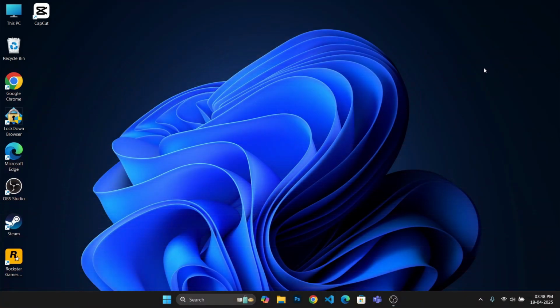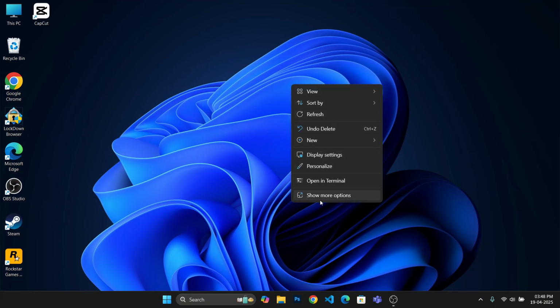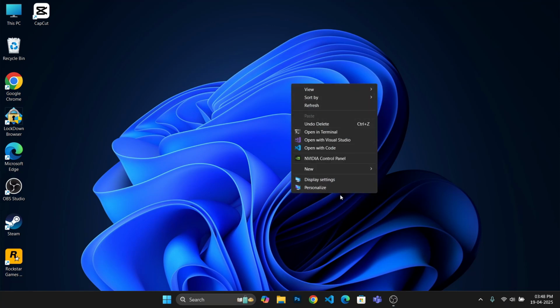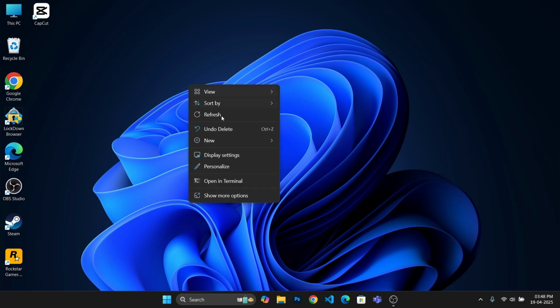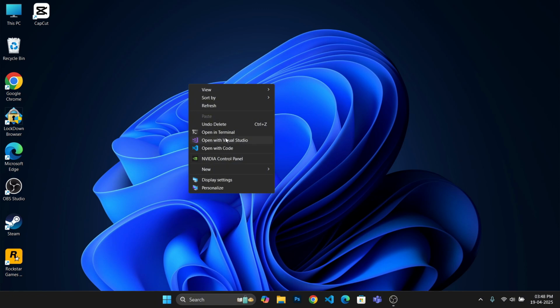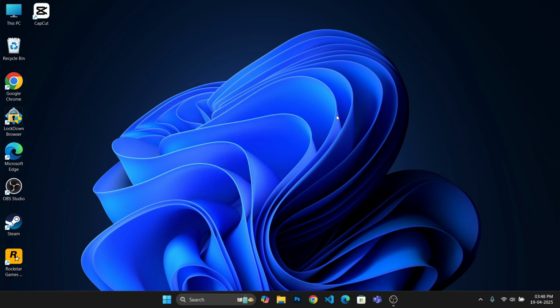In this video, I'm going to show you a cool tip to restore the old right click menu in Windows 11. Right now, if I want the legacy Windows menu, I have to right click and click on Show more options in order to see this. However, I have a simple solution for that.